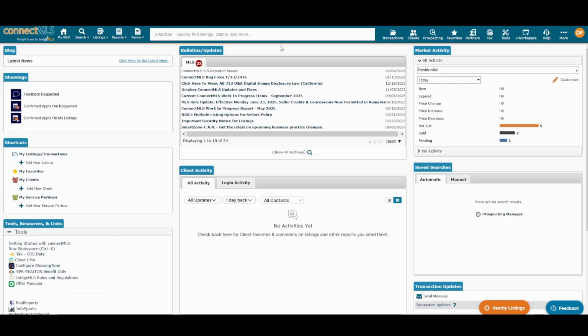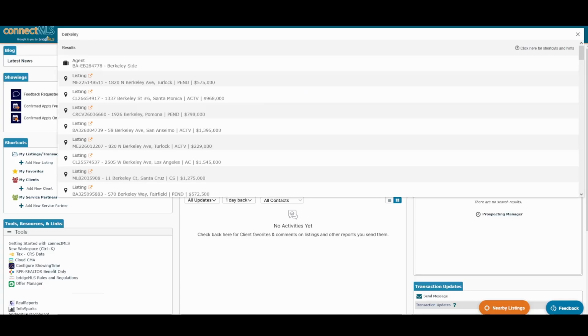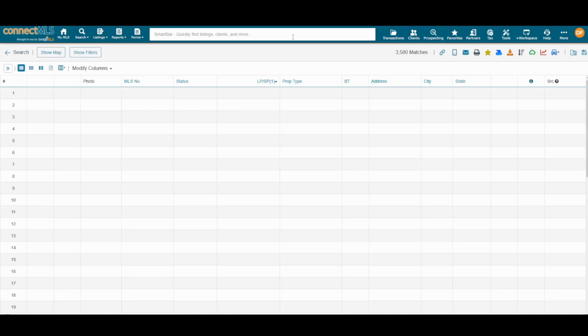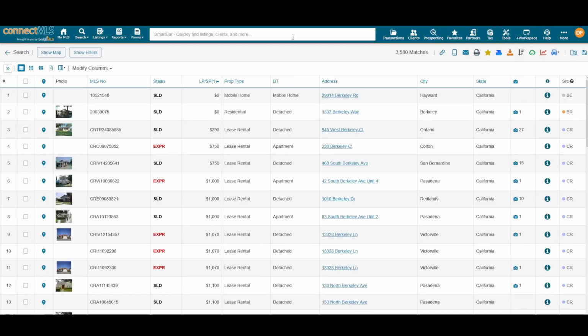You can do very, very limited general searches, really just by cities. If you type in a city name like Berkeley, I'll show you how to do that, or what it looks like. So if I type in Berkeley and then hit enter, it will do basically a no criteria search for Berkeley. So it's going to be literally everything: solds, expireds, actives, everything. So that may or may not be useful for you. As far as general searches, that is sort of the extent of the Smart Bar.